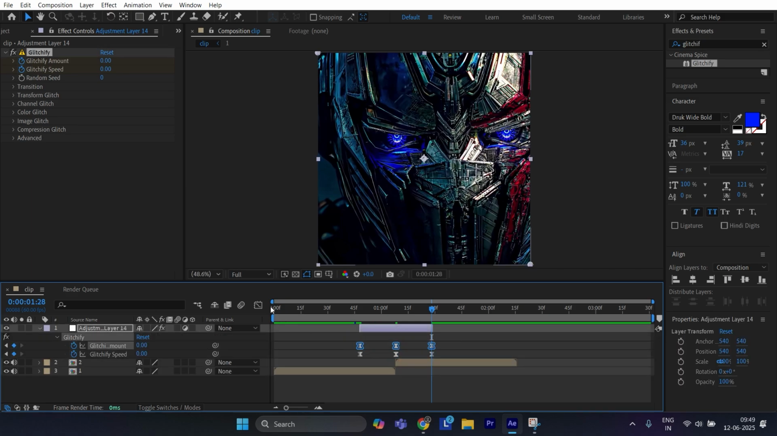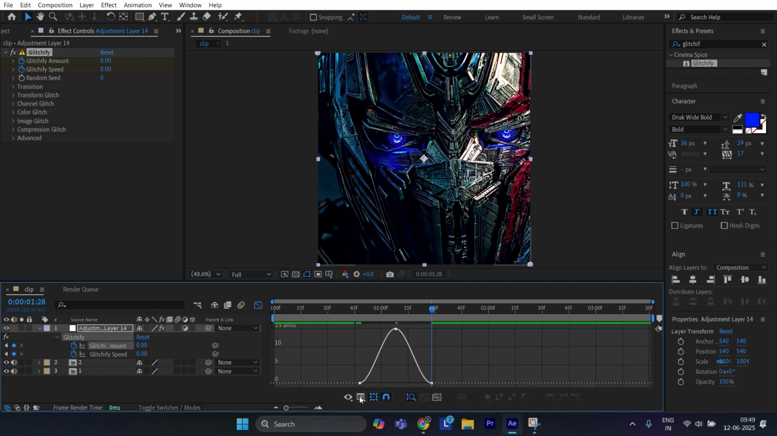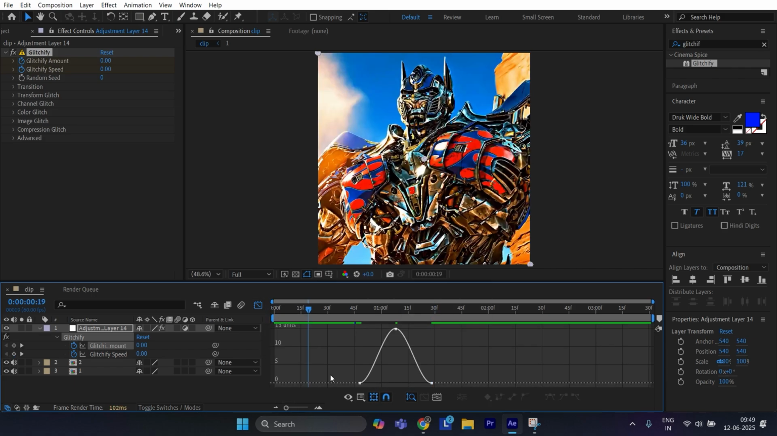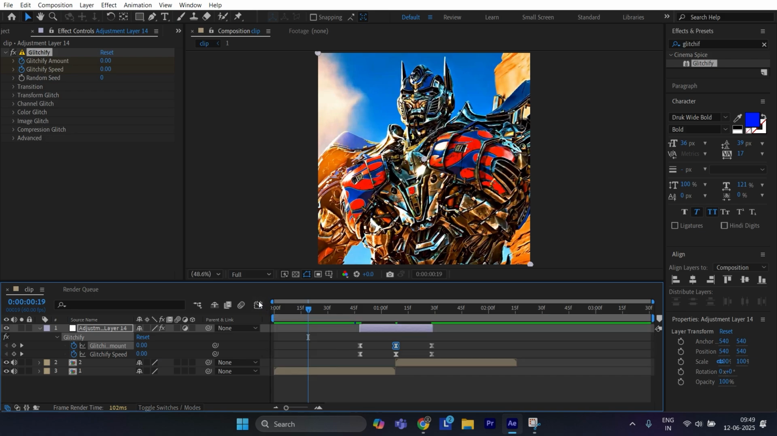Select the upper keyframes, go to the graph editor, and copy my graph. Do the same with the lower keyframes.